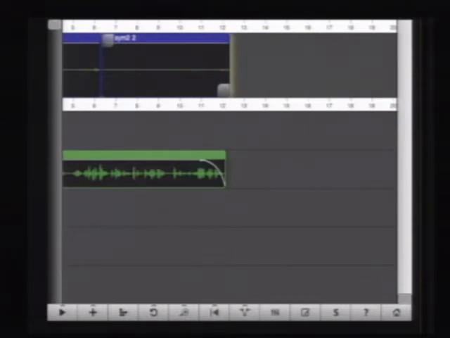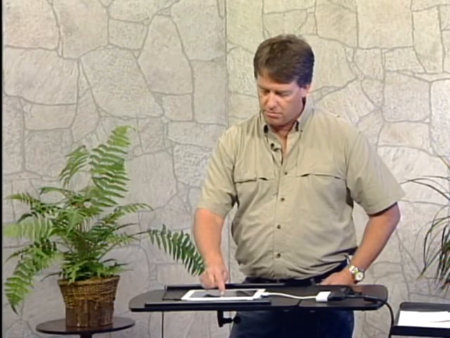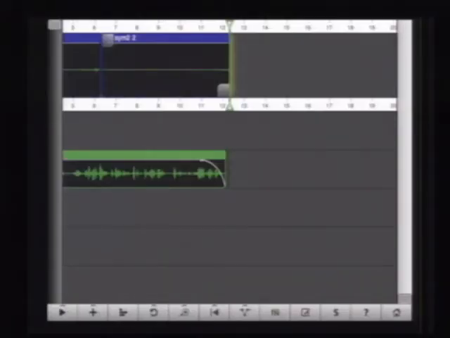So that's dropping in B-roll. Really, really simple. Now, after the B-roll, of course, at some point you want to bring in your clip.